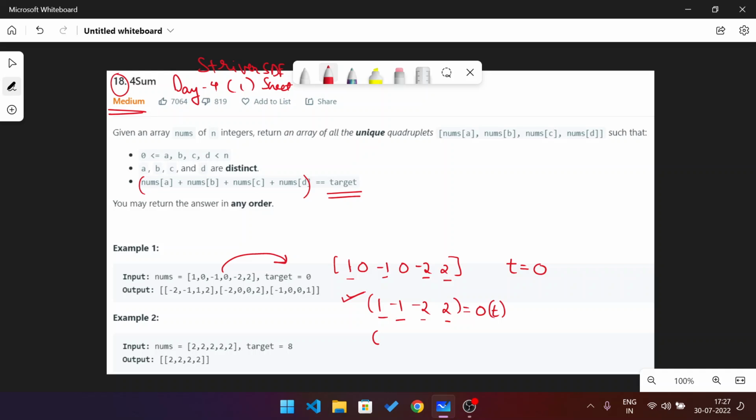Then let's see if there are any other cases. Minus 2, 0 and 0. Yes, this is also right. This will also sum up to 0, which is our target value. Let's see some other quadruplets.